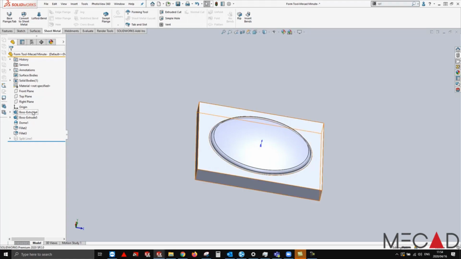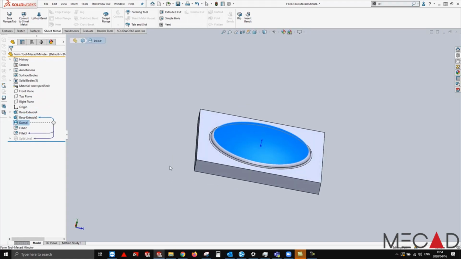I'm going to take you through how to use forming tools. What I've done is created a forming tool part already. How I created it was two simple boss extrudes, created the dome just to give me that round shape, and finally I added in two fillets just to round off the look.